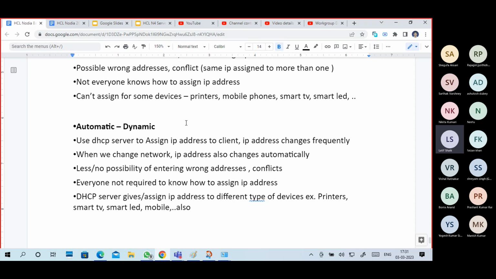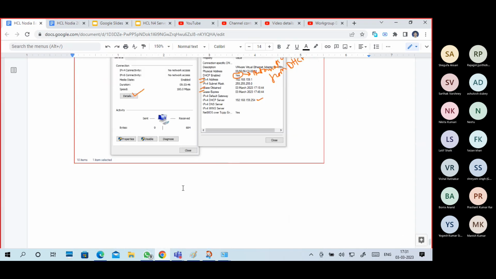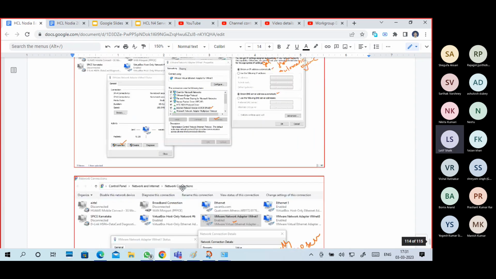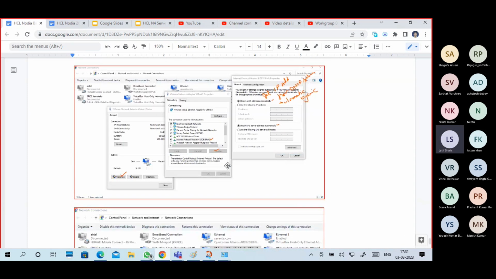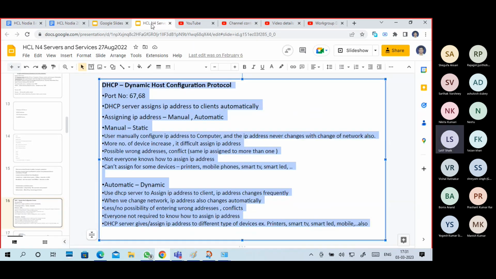30 minutes, after 1 hour, 2 hours, 3 hours. Okay, guys, do you understand what the use of a DHCP server is? How to check an IP address and how to get an IP address from a DHCP server. The manual and automatic difference.